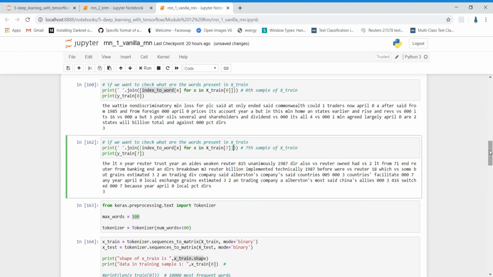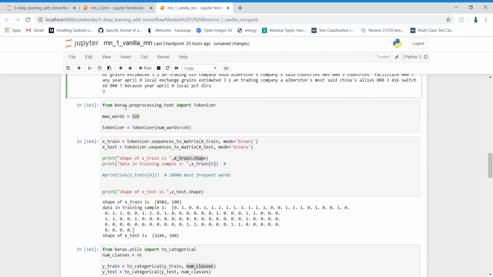Now, the next thing we are doing over here is importing Tokenizer from keras.processing.text. Tokenizer simply means dividing the sentence into tokens. And over here, I'm writing max words is equal to 100. So while building an algorithm, I don't want to use all the words from the data set. I want to use limited words, meaning the 100 most frequent words.